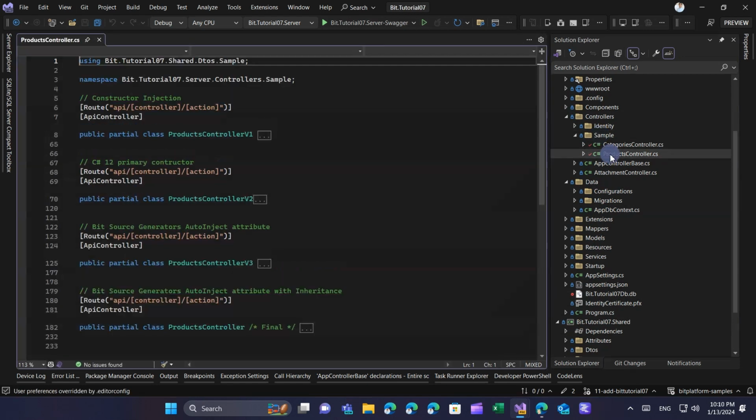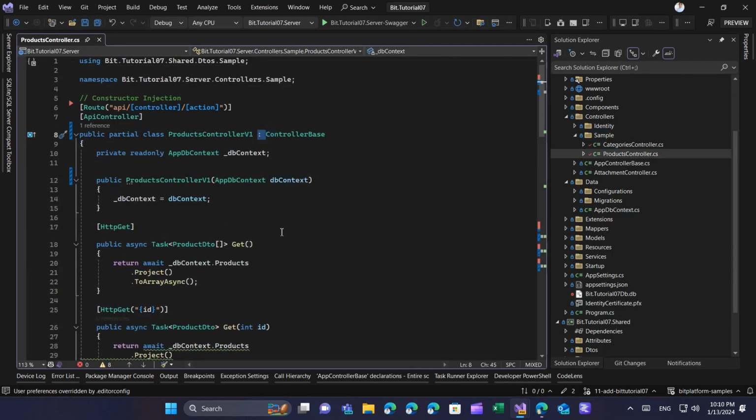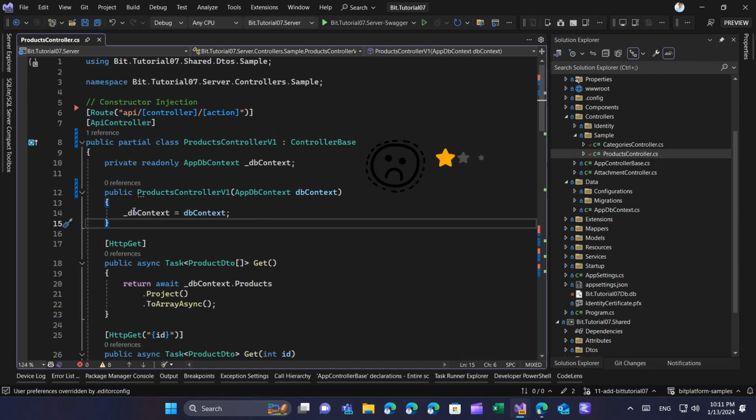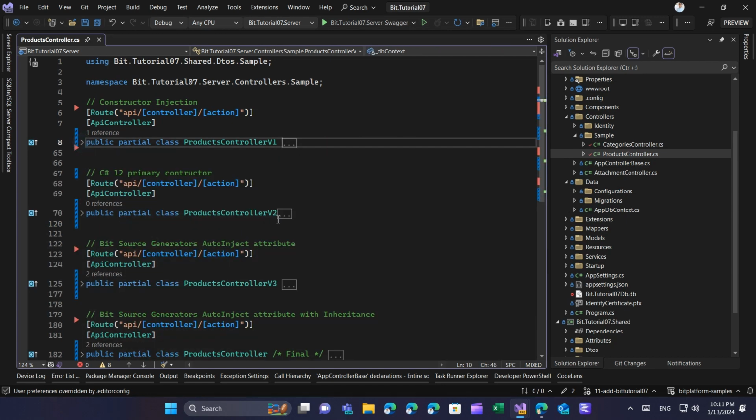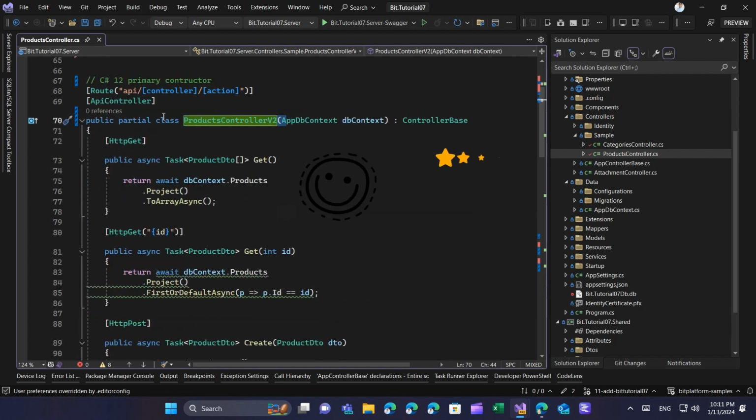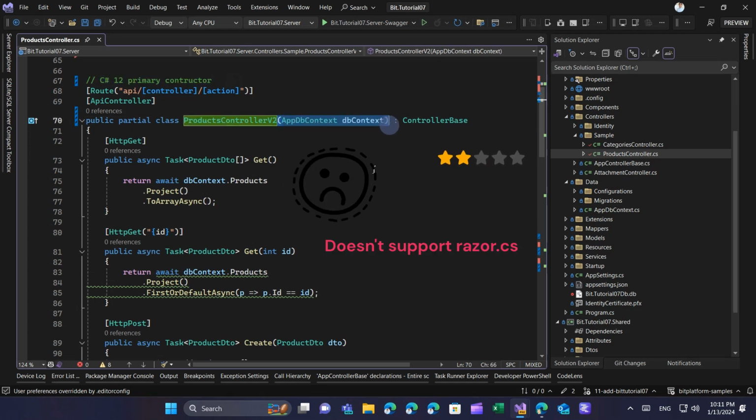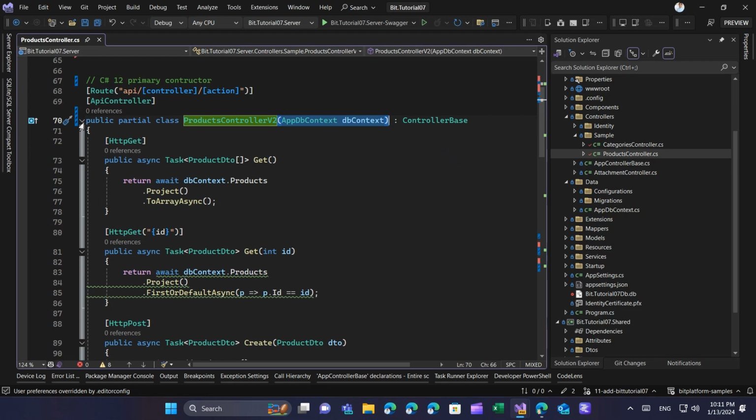The prevalent approach to dependency injection involves constructor injection. If we aim to implement this in the products controller from the preceding section, its code will undergo a modification. As you can observe, the resultant code is not particularly engaging. The approach employed in the preceding section involved leveraging C# 12 primary constructors. Constructor injection, however, proves impractical in razor.cs files, necessitating the adoption of the inject attribute for injection purposes.